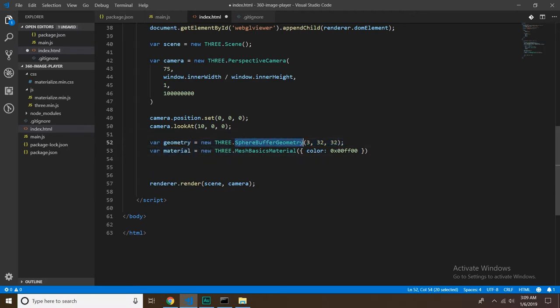So the geometry is going to be a sphere buffer geometry with a radius of 3 and 32 segments, vertical and horizontal. And the material is going to be a mesh basic material. A mesh basic material is a material that I think does not react with light. So it's always visible, even if there's no light in the scene. It's an unlit texture, basically, if you have ever worked with Unity. And we have set the color of that texture to this value over here.